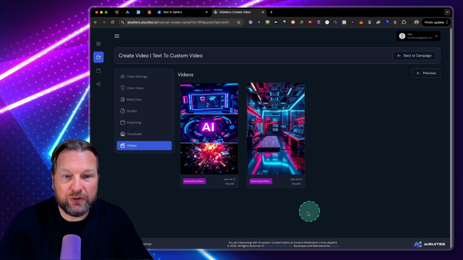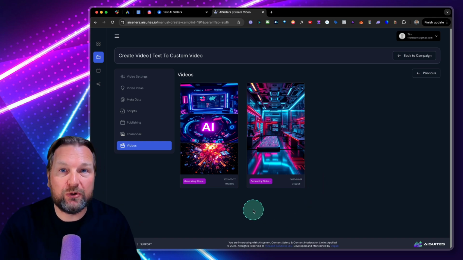And I forgot to show you one thing, that you can also connect your Eleven Labs accounts, which means that you can also clone your own voice, use your own voice as a voiceover inside of AISellers.